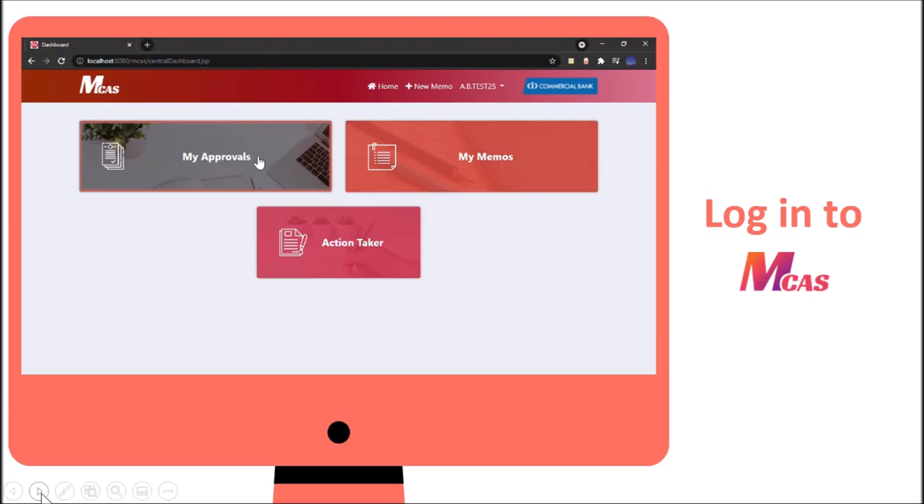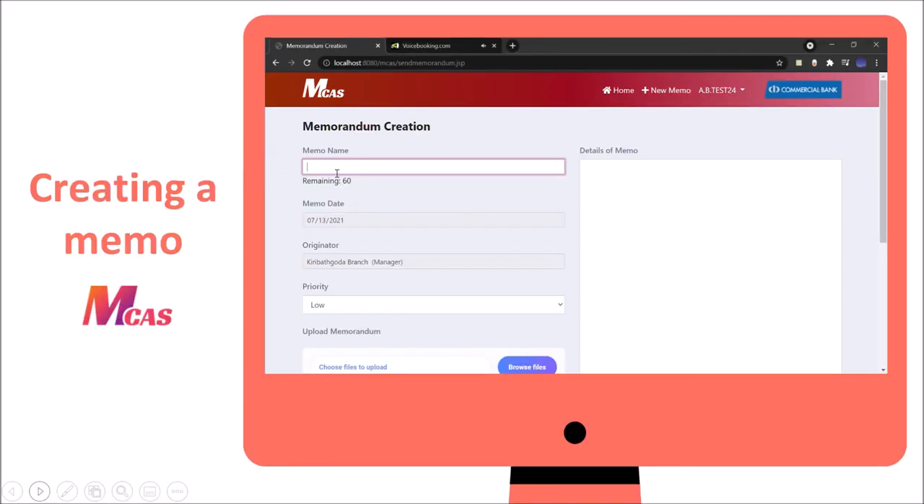My Approvals consists of memos related to your approvals. My Memos represents memos initiated by you. Action Taker represents memos that need your action after the approval. So why wait, let's proceed. We are going to create a memo using MCAS now.